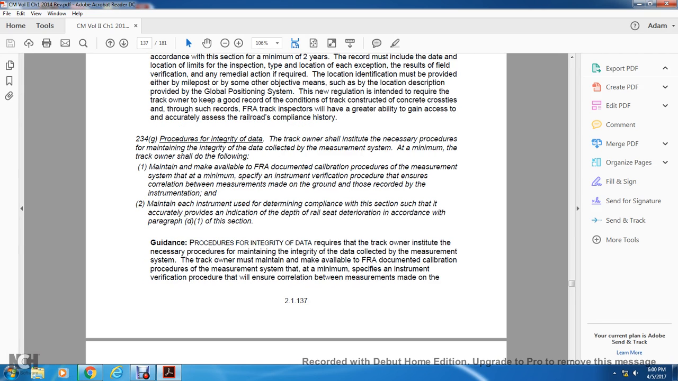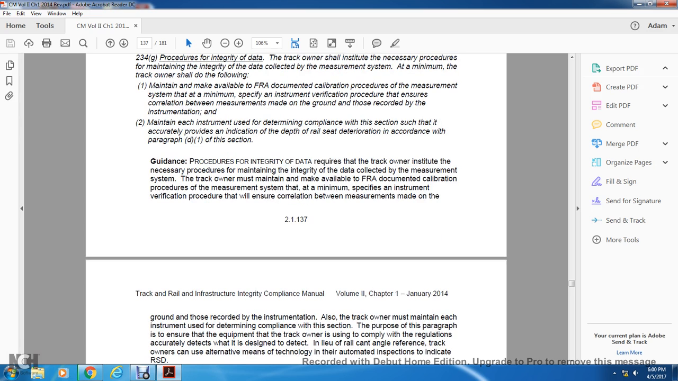Preserving the integrity of the data requires the track owner to institute the necessary procedures for maintaining the integrity of the data collected with the measurement system. The track owner must maintain and make available to the FRA documented calibration procedures for the measurement system, at the minimum specified in an instrument verification procedure, that will ensure the correlation between the measurements made on the ground and those recorded by the instrument. The track owner must maintain an instrument used to determine compliance with this section in accordance with the paragraphs, to ensure the equipment the track owners use to comply with the regulation is accurate and effectively designed to protect the owner.